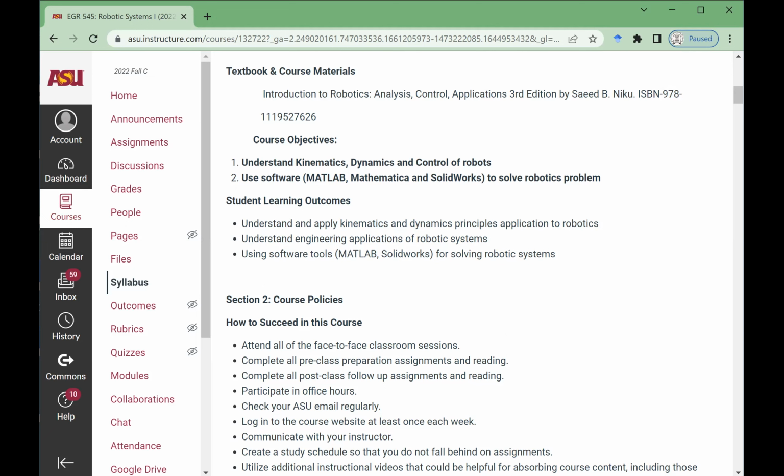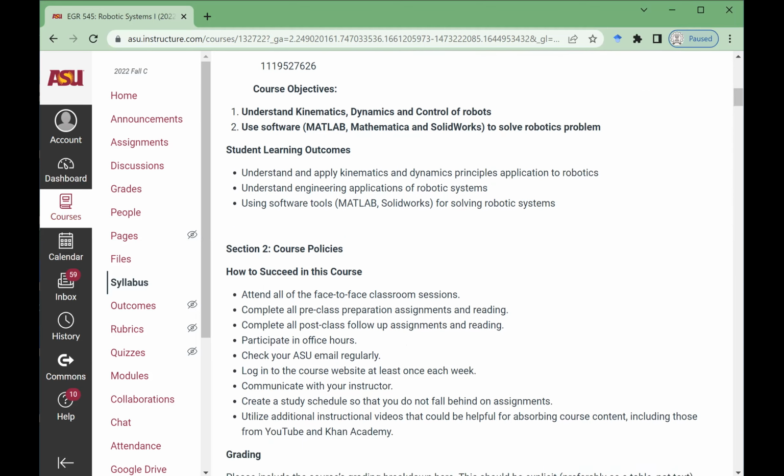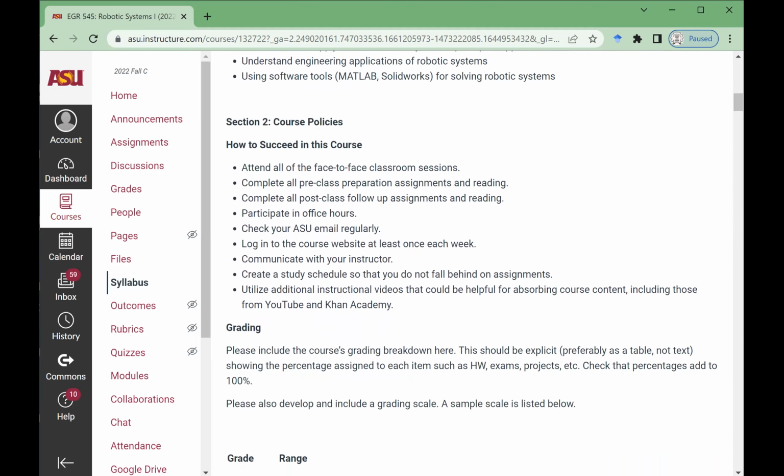So what we are trying to understand, we want to learn about kinematics and dynamics of robots. We also need to understand how to use software tools to design the robots and how to become successful. Please try to attend all face-to-face classroom sessions. Then look at all the assignments, do the pre-class activities.